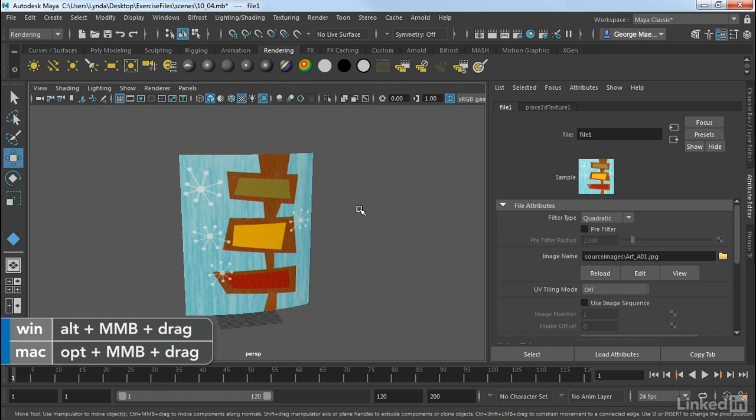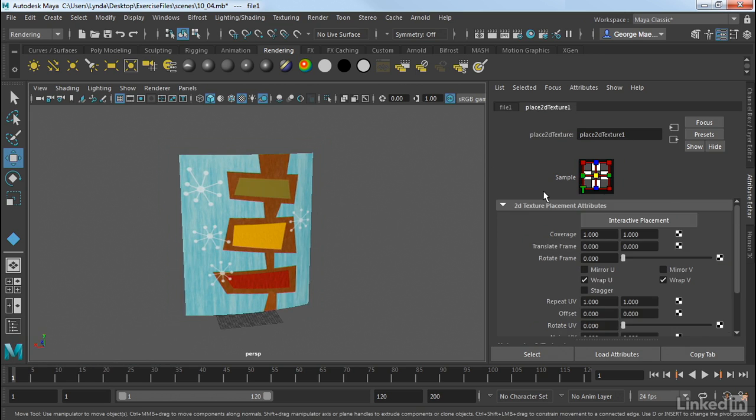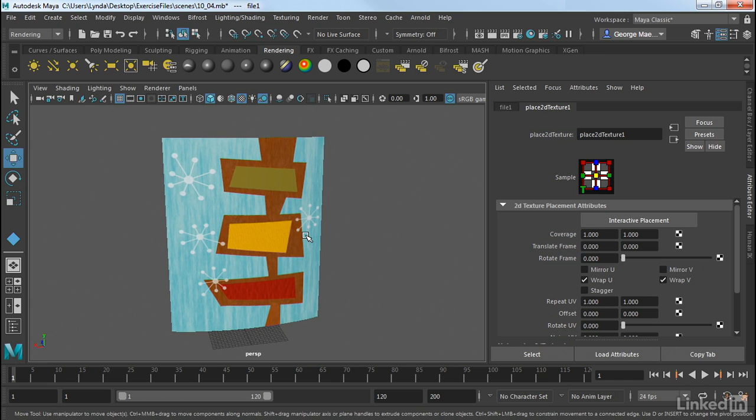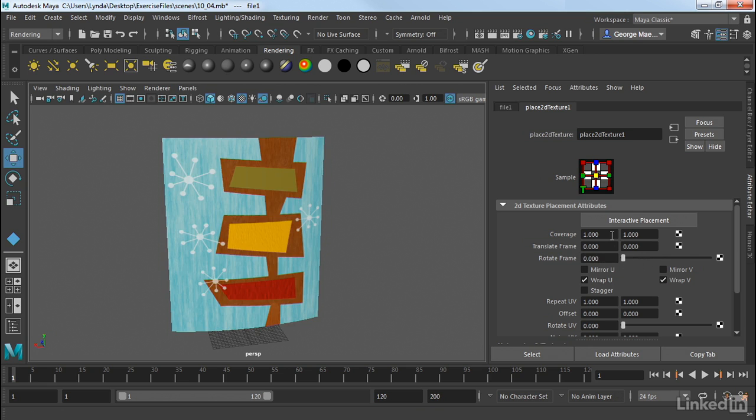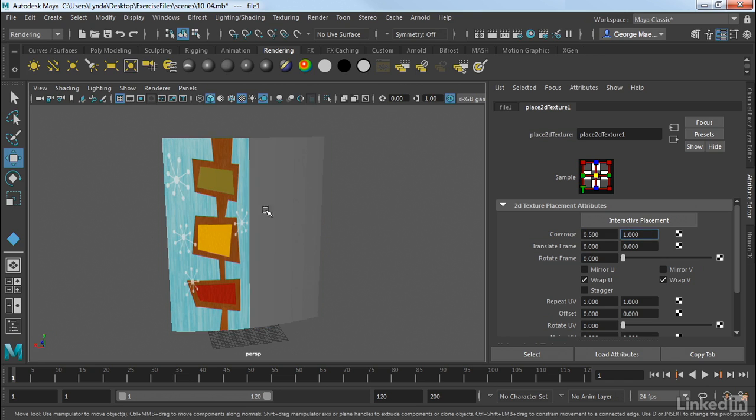Now, if we want to modify this, we can go into the Place 2D Texture node. Now, we've looked at this before, but this is really important for NURBS-based patches because this is really the command central for how you map to NURBS. Now, we have a number of attributes here. We can rotate that frame. We can change the coverage. So if I do 0.5, you can see how it only covers half of that.